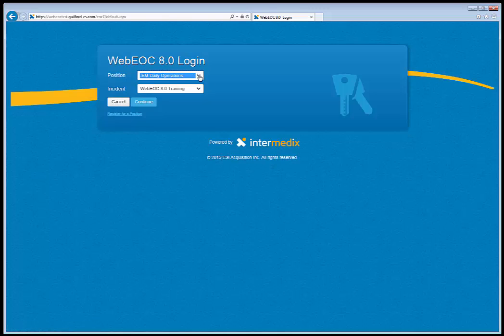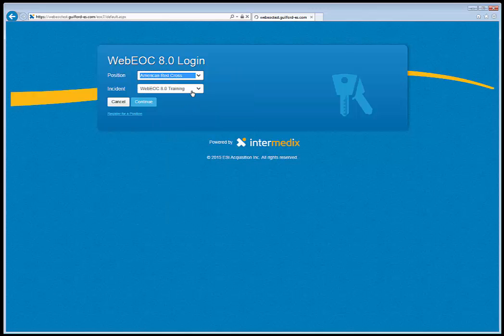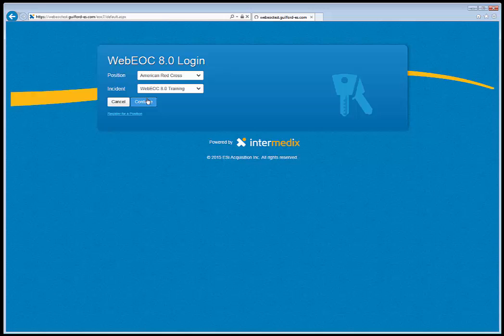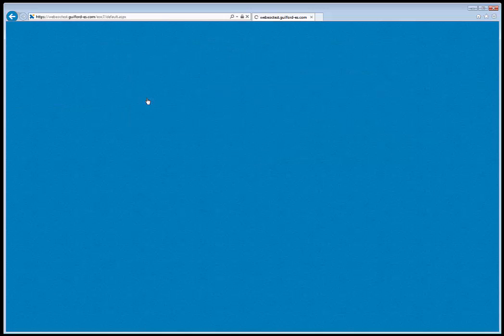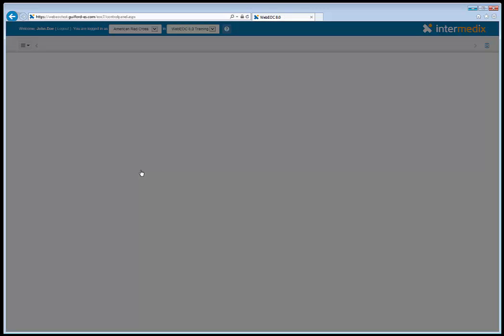After entering your information and clicking OK, you will still be asked which position you would like to log into and which incident you would like to log into as well. Clicking the Continue button will take you to the last screen, which again will be to verify your contact information in WebEOC. Clicking Continue will then take you directly into WebEOC, which you'll notice now looks very different.